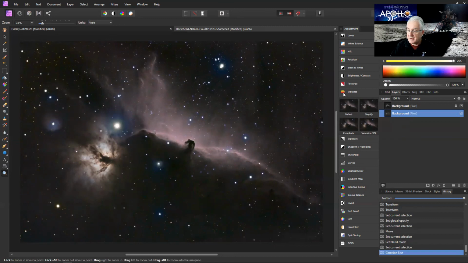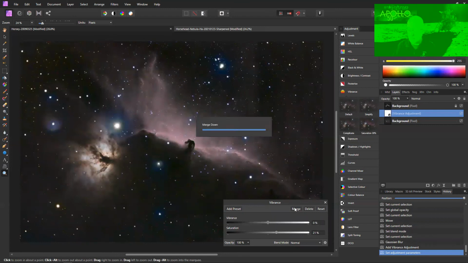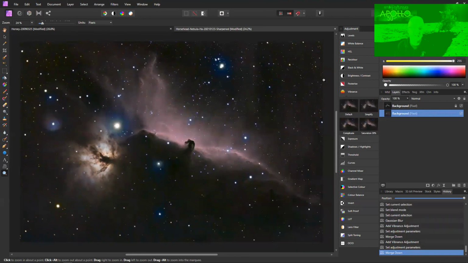The other thing you can do, if you go into vibrance tool, and then you might want to increase that by about 20 or 30%, and then drag the bottom layer, which says saturation, up to about 20%, click merge, and that will apply it to the lower layer. And then you might want to do that again just to boost that color a little bit more. How far you go depends on your taste. I don't like too much, and that's probably getting near too much. But you can see quite nicely that we've got very nice detail in there.